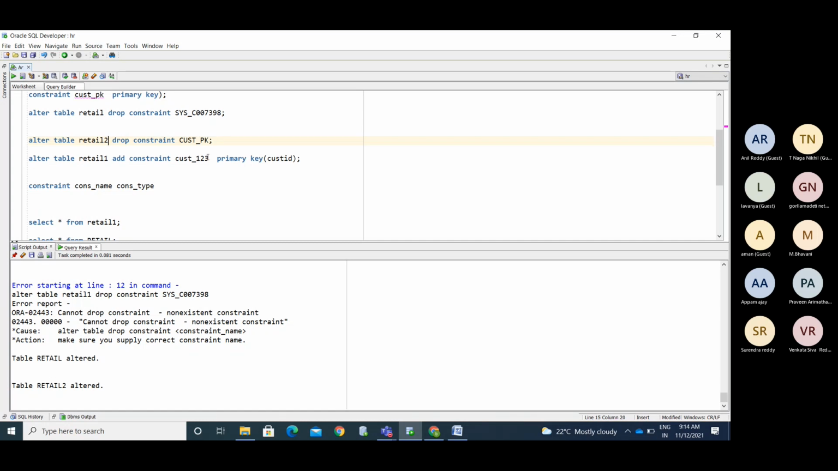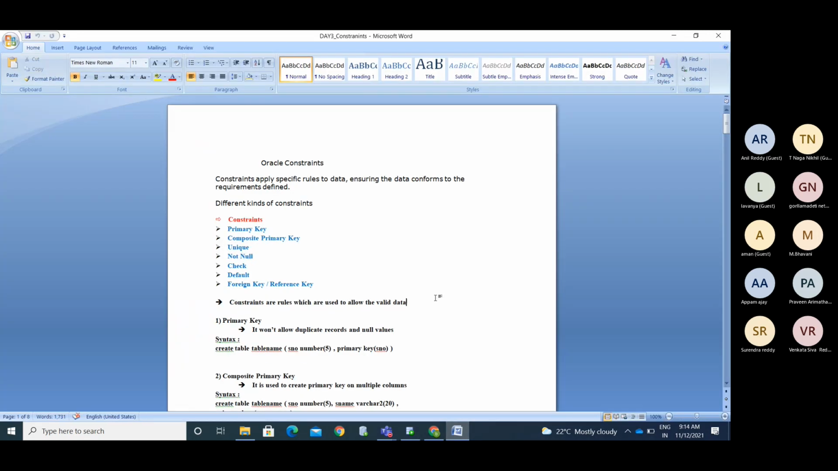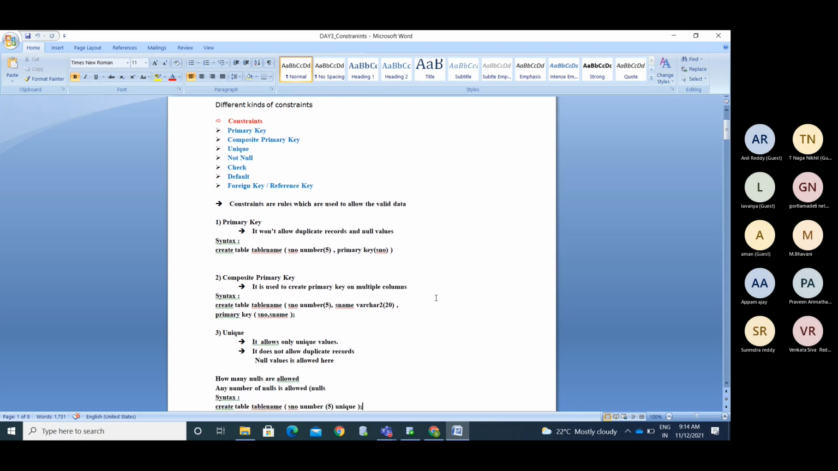Using the modify command, we can add the not null constraint. Now we are adding the constraints using the add command, but you cannot add the not null constraint using add. I have provided each and everything in this syntax. I forgot to share the data also, so I am going to share this document.